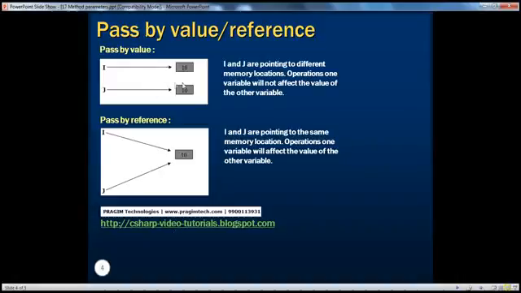If you're passing by value, I and j are pointing to different memory locations. They are different copies, so operations on one variable will not affect the value contained by another variable. But if you pass by reference, I and j are pointing to the same memory location.